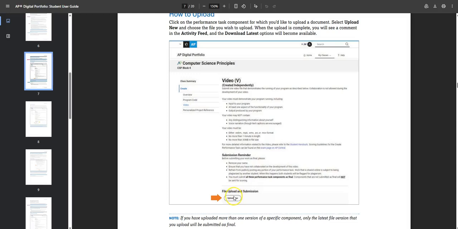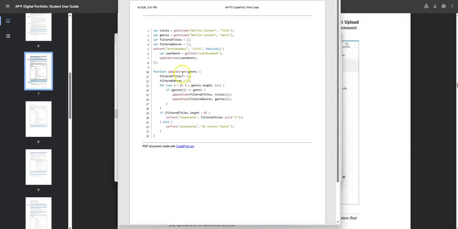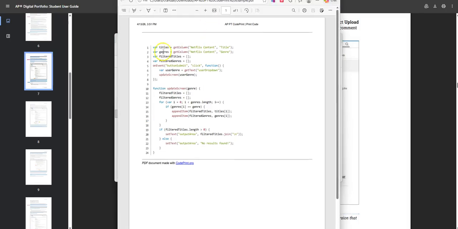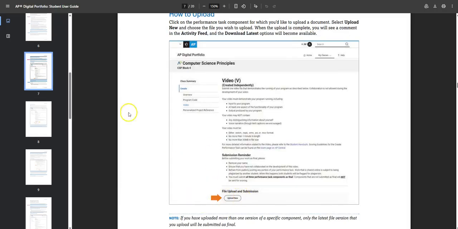Once you click that, it's going to give you a little pop-up. If you're doing the program code, you're going to select your PDF. For me, again, this is what this looks like. This is the PDF that I created with my code. So you would want to take this file and upload it.